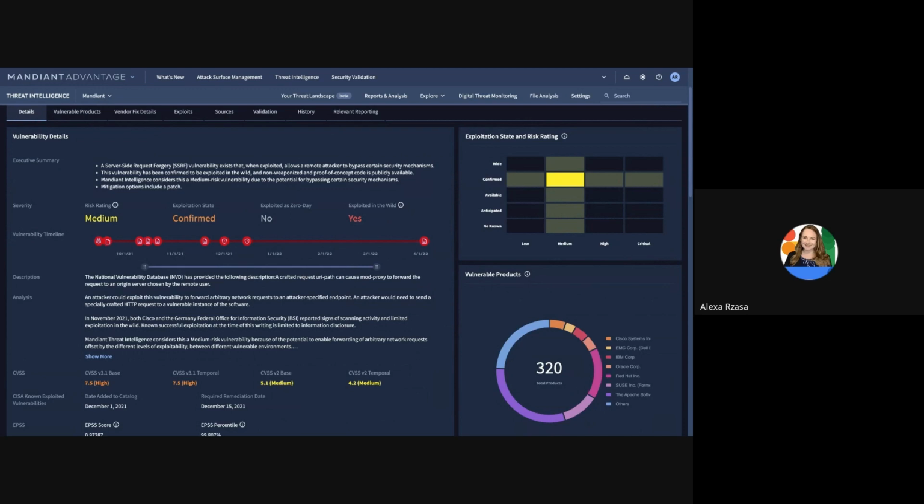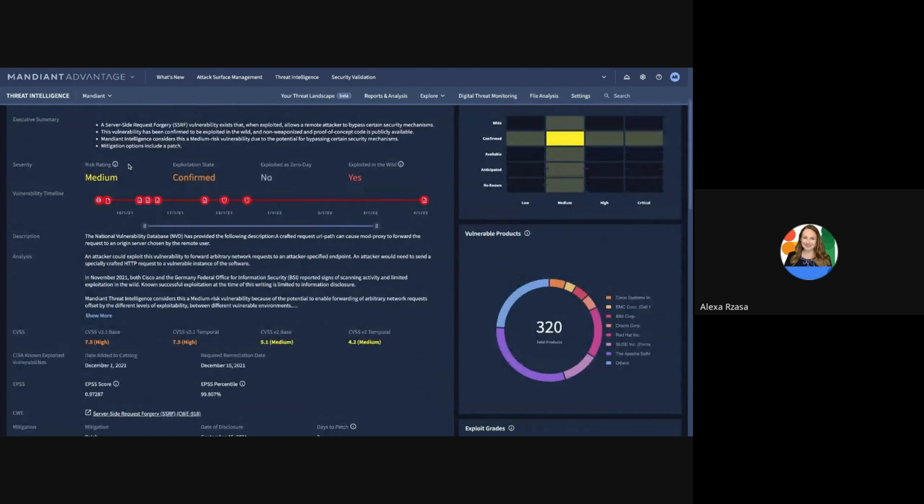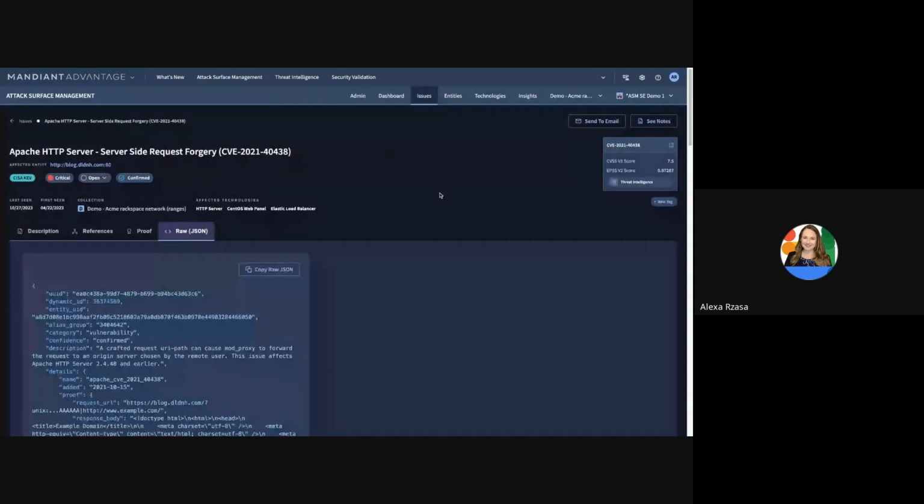In this case, NIST had confirmed this as a high severity issue. However, Mandiant has determined that this risk rating is medium. This helps our customers look at prioritization through a new lens in the sense that if everything's a priority, then nothing's a priority. Let's go back and look at Attack Surface Management again.